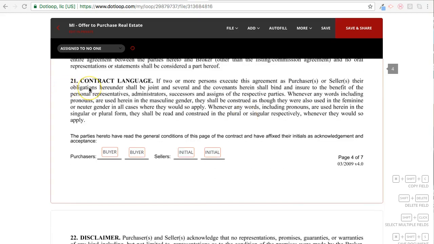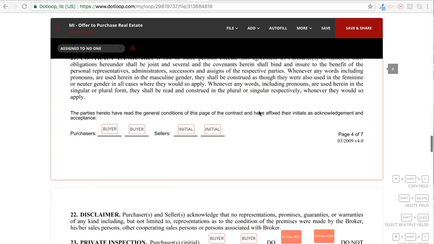For here, our contract language. If 2 or more persons execute this document, then everyone responsible for them is going to be liable to have this go through. It means their daughters, their sons, if somebody's deceased, it means that you should still move forward with that contract. It's still binding. It's also letting you know if there's any words such as he, she, or they, it will need to be pronounced gender neutral, and if it's singular or plural, that it'll need to be respectively depending on how it applies in that particular bullet point.